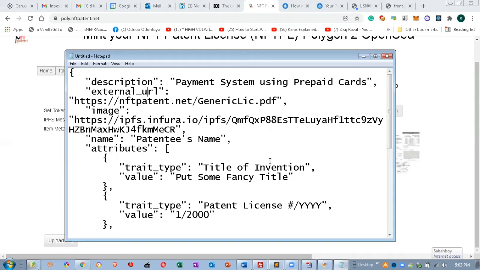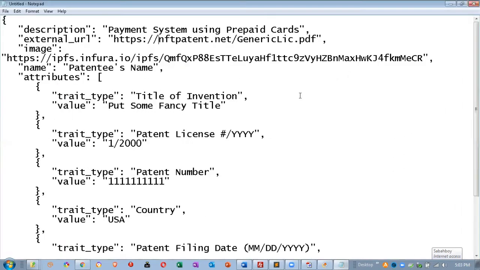If you look at the part about image, it says ipfs.evura.io. That is the image link, right? And then if you see external URL, we have the generic license. Of course, if you're not going to use my license, you can put whatever license you want, but I will not be responsible.